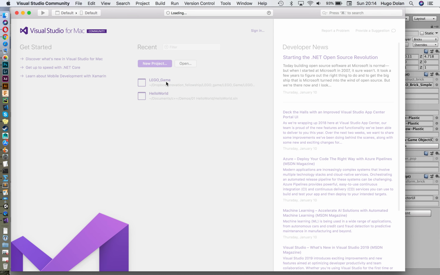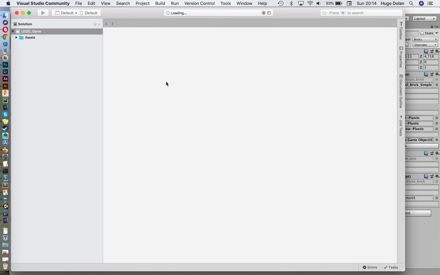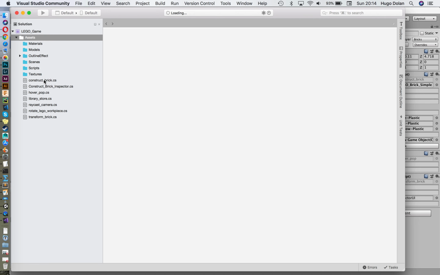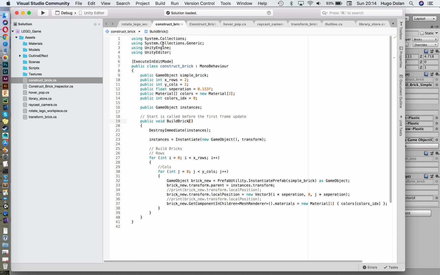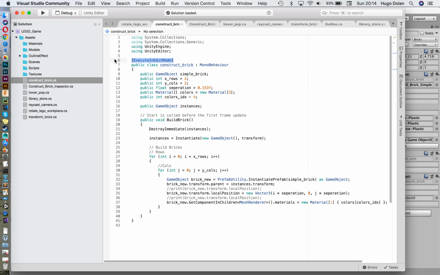So let's go into here. Okay, so this is construct brick. This up here just tells it to execute in edit mode. Here's your public int X and Y for the dimensions of the brick. This is more or less a constant, and this is the index of the color being used.